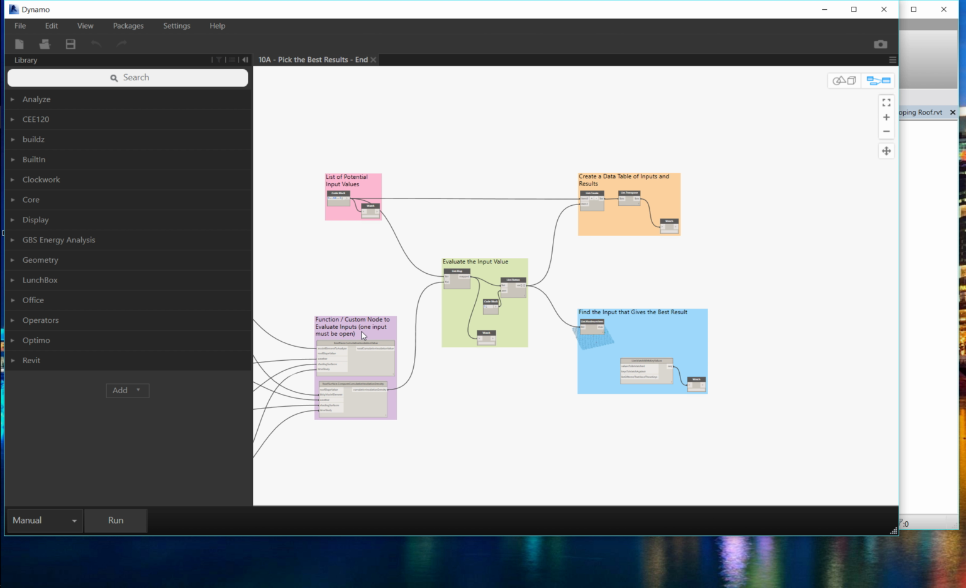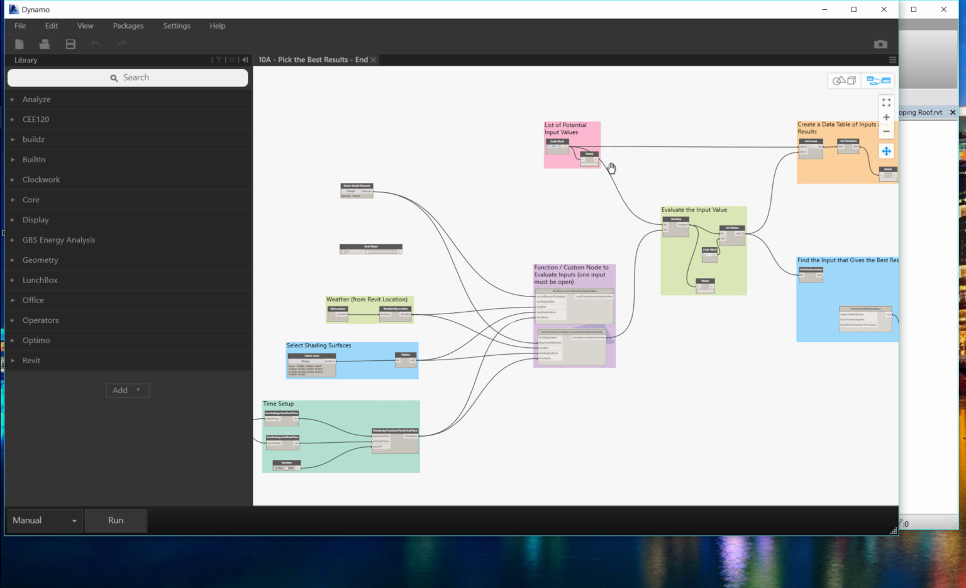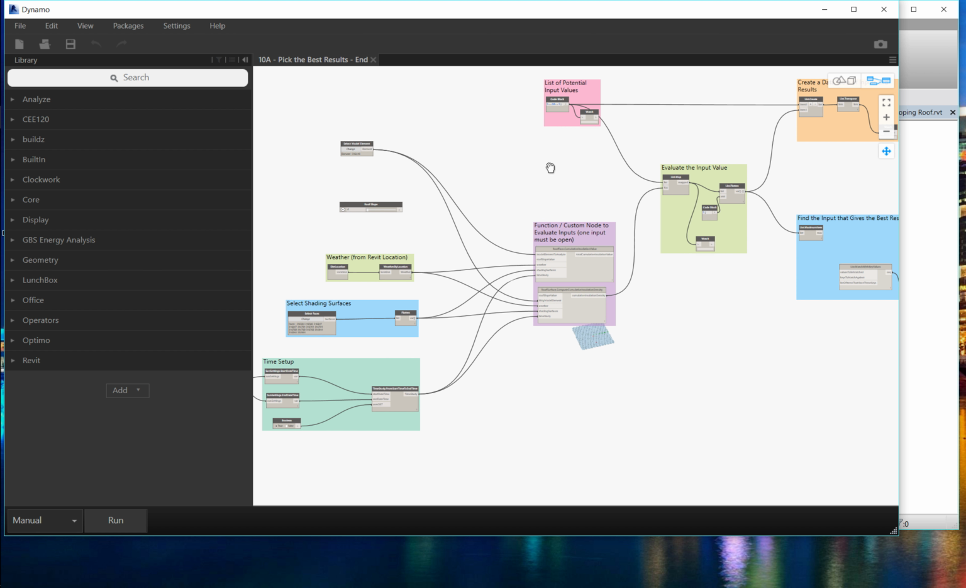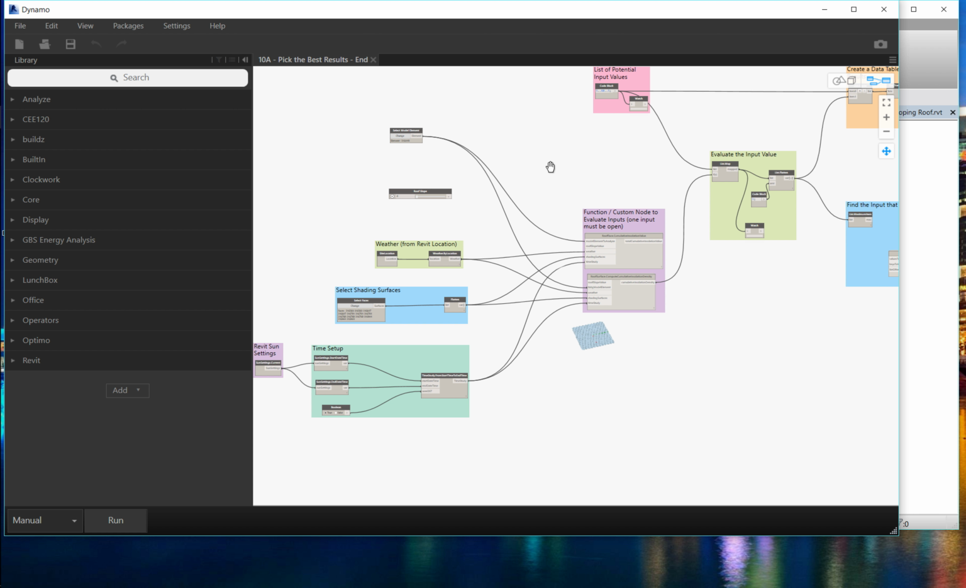Great. Okay, so 10A should look somewhat familiar to you. It basically started with setting up the surface the way we had done it before. We had encapsulated a bunch of stuff into a custom node. We'll take a look at that. But the big inputs were the model element, in this case a little slopey roof guy, the weather, the shading surfaces that we had picked because those weren't going to change, and the sun settings. So those things were all inputs.